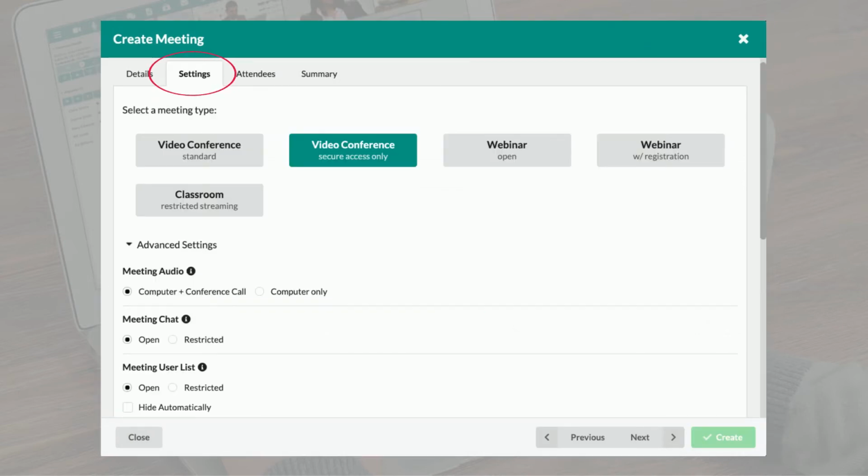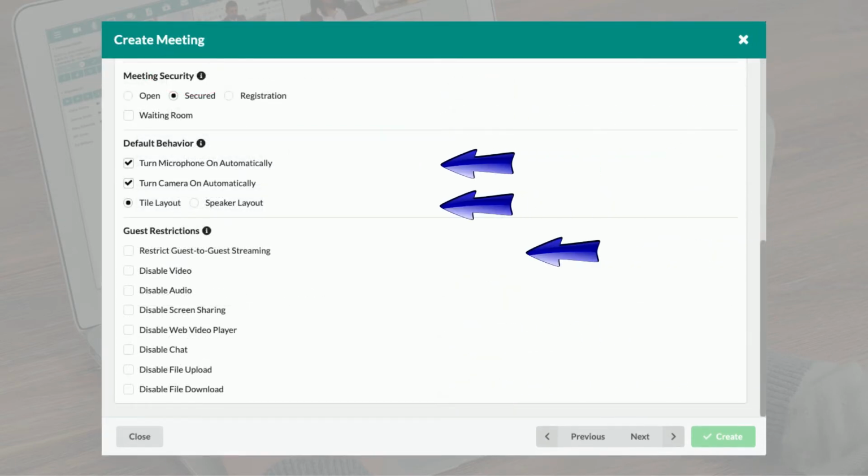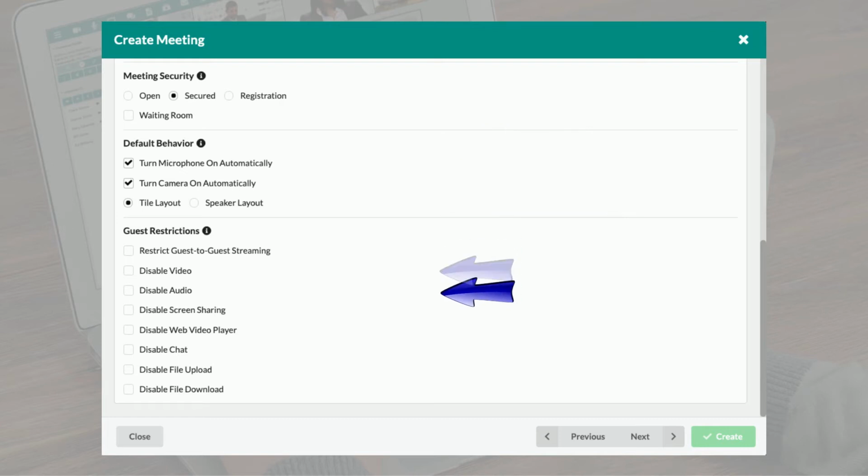On the Settings tab, you'll select the meeting type for your mediation, and it's usually the Secure Access Only Video Conference option, and then check all the default settings for that meeting to make sure they suit your specific needs. Here you'll also determine the default behavior for the meeting and the attendees, and what, if any, restrictions you want or need to place on the meeting's attendees, and which meeting tools are available to the attendees during the mediation, like screen sharing, video player, chat, or file upload and download.